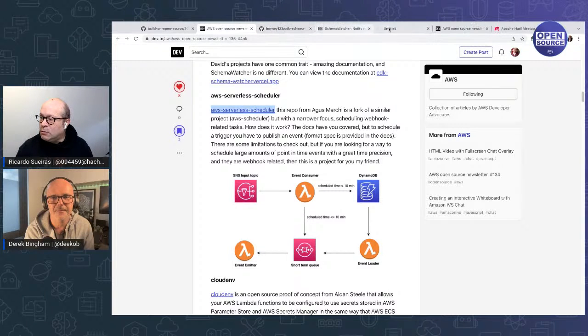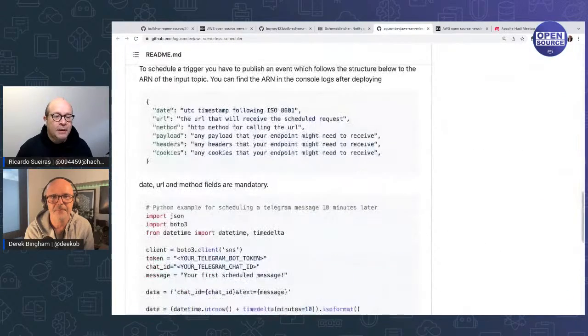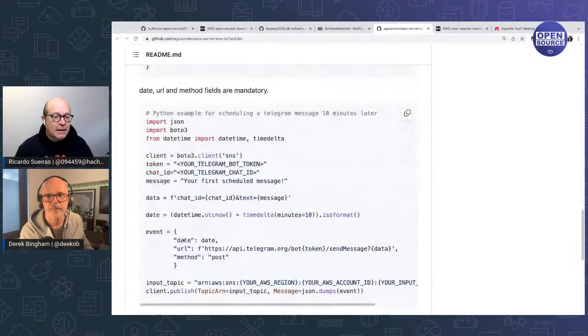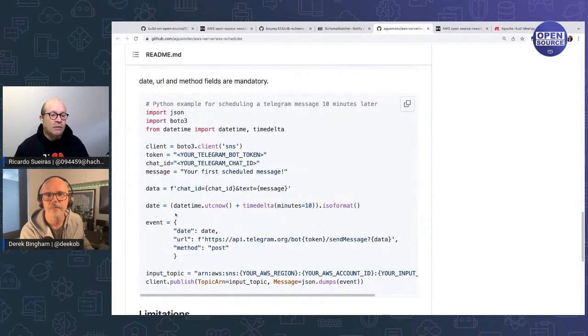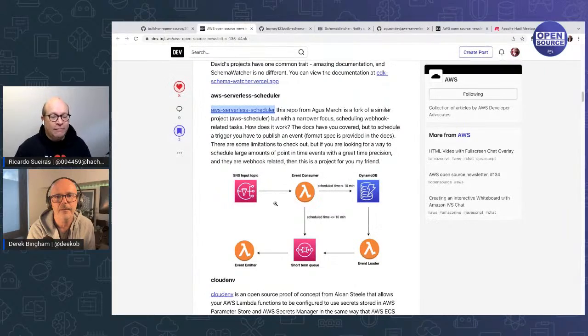But what you do is you deploy this, and then you put in a payload. So here's the payload, and the payload includes the timestamp of when you want the Lambda function to run, and you can do some other things, such as having some optional payloads, headers. And there's an example here of how you would actually do that through a Python file, to schedule a Telegram, for example.